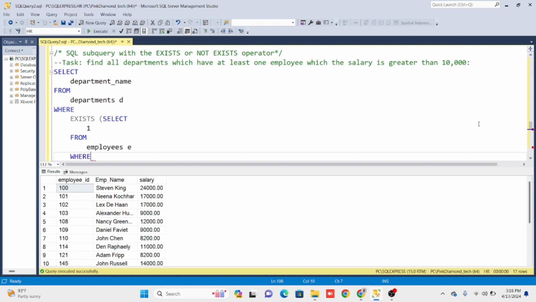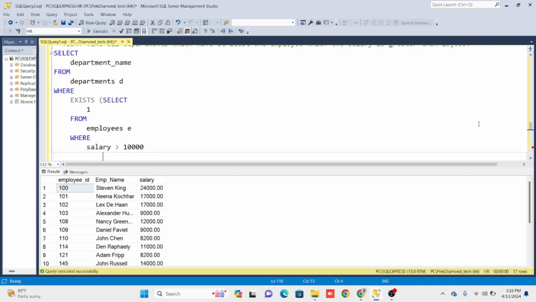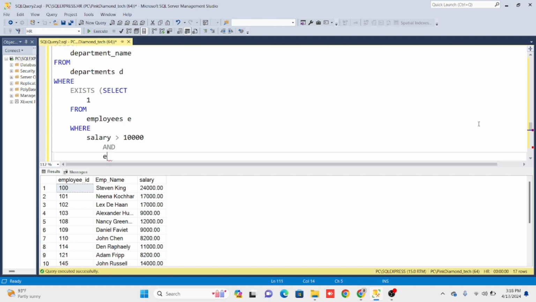where salary is greater than 10,000, and employee department ID equals D dot department ID.